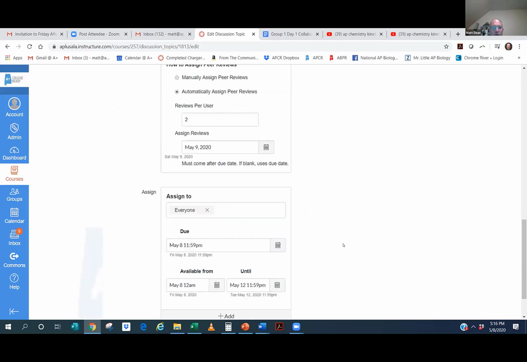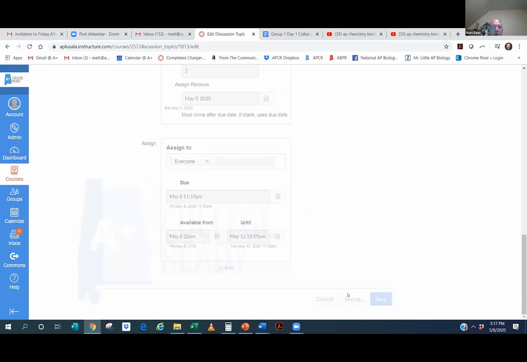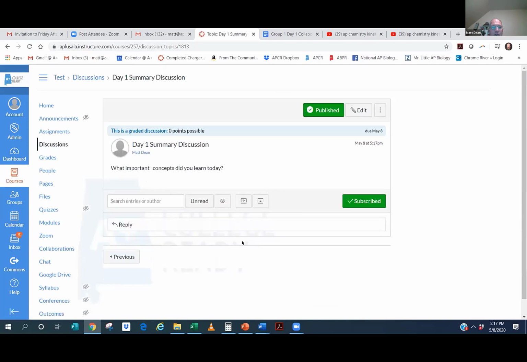All right, make sure once you've chosen all those options, save and publish. And we'll look at what this looks like as a student version here when we switch over to the next computer. But essentially, they will type in their answer to the questions you've entered. Everyone in the course will be able to see it. And the computer is going to choose 2 of their classmates and assign them to peer review to react to what that person initially posted.